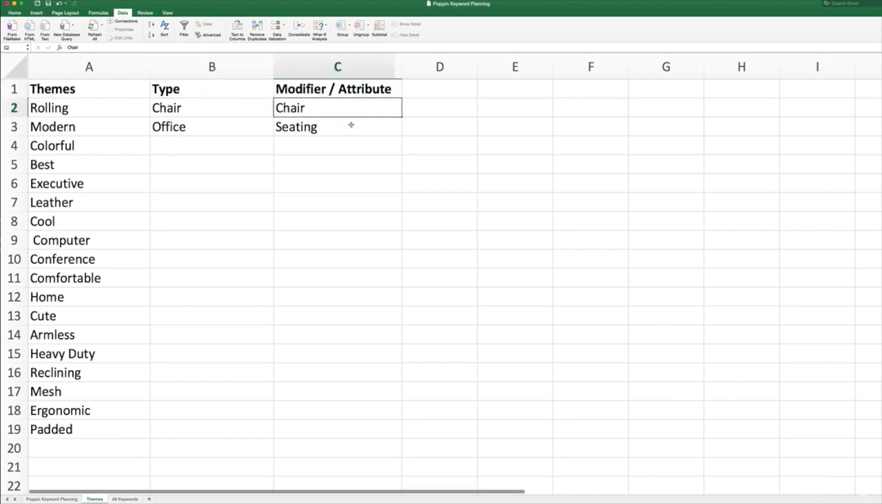And if we see here, we have further modifiers and attributes. These could be further breakdowns based on type, or it could be further breakdowns of different types of modifiers and attributes like color or size, things like that. And actually, I'd like to change this, it should be desk, not chair. And this starts giving us an idea of all the variations. So what I'm seeing here is we want to have 4 keywords for every theme. So I want to have rolling desk chair, rolling desk seating, rolling office chair, and rolling office seating, right? I want to have all 4 of those match types because those are all 4 variations of what a person might type in.